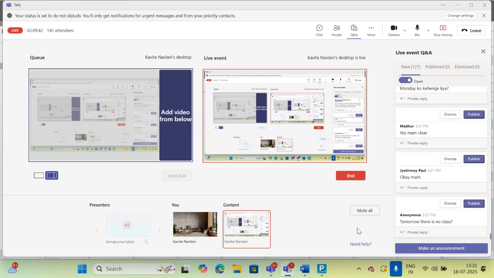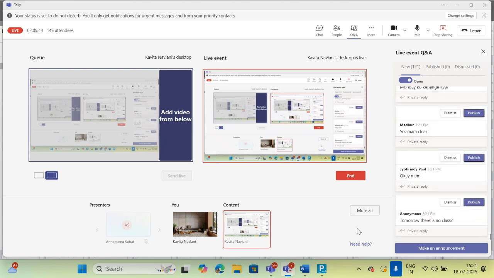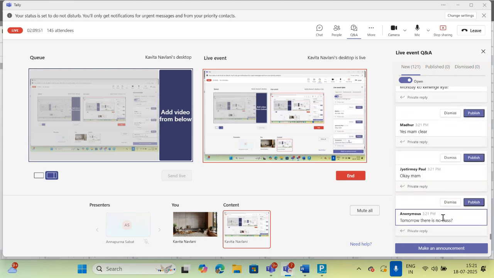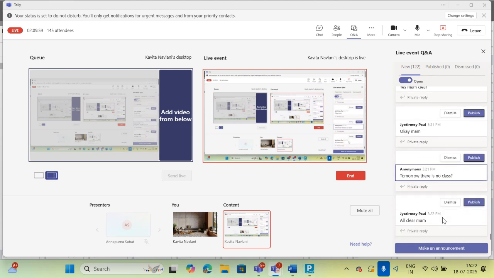Any doubt? No, there is no class on Saturday and Sunday, na? Because it is like already mentioned, na? But maybe next Saturday, I'm not sure. But tomorrow is not a class. So Saturday is not planned.